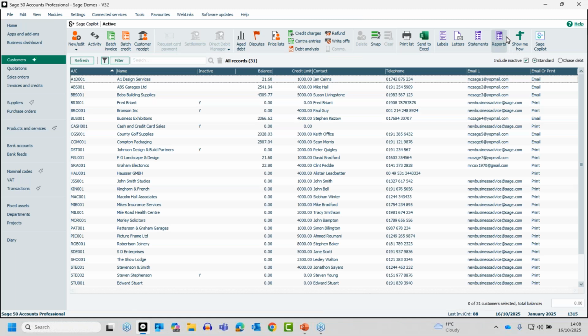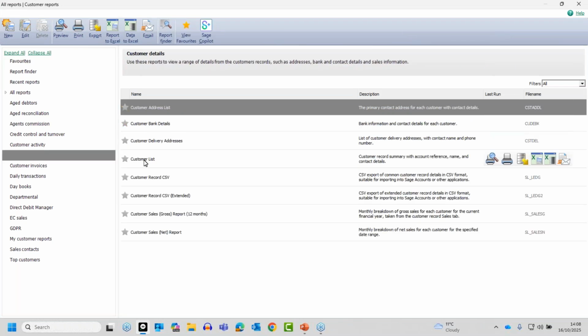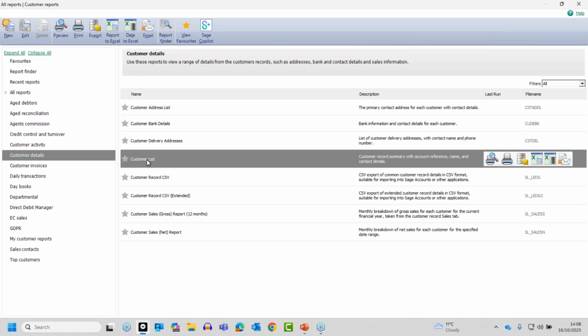you might be sick of looking at this report by now. We use it quite a bit when we start looking at the basics of reporting. So as I say, we're going to run that one. So I'm just going to go into reports, the customer details, and the customer list.